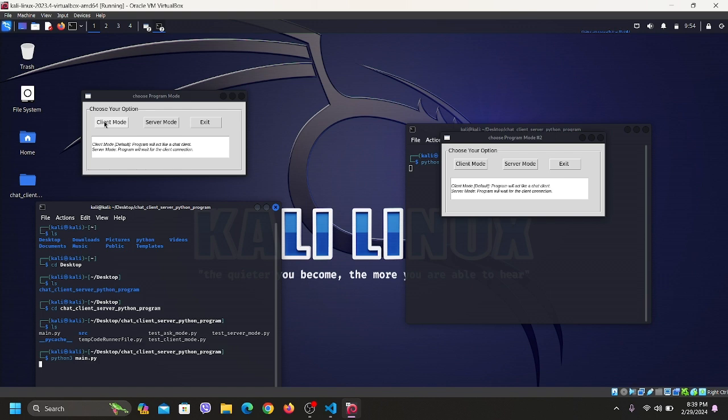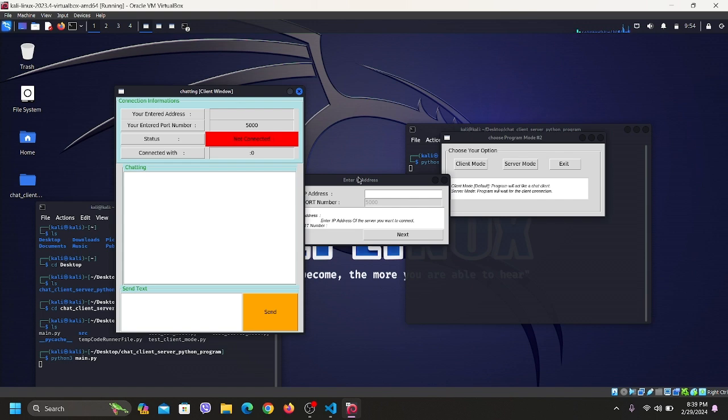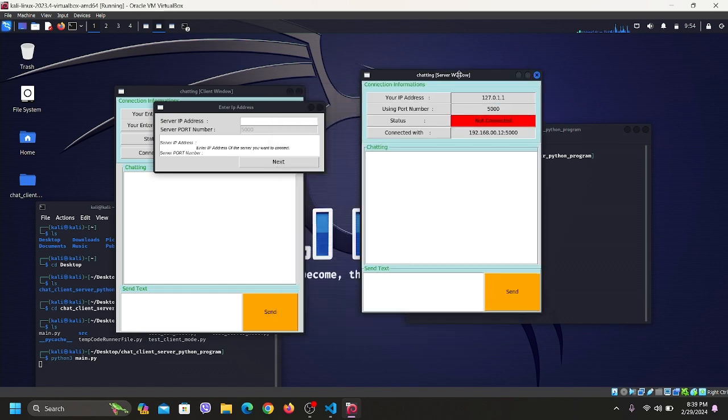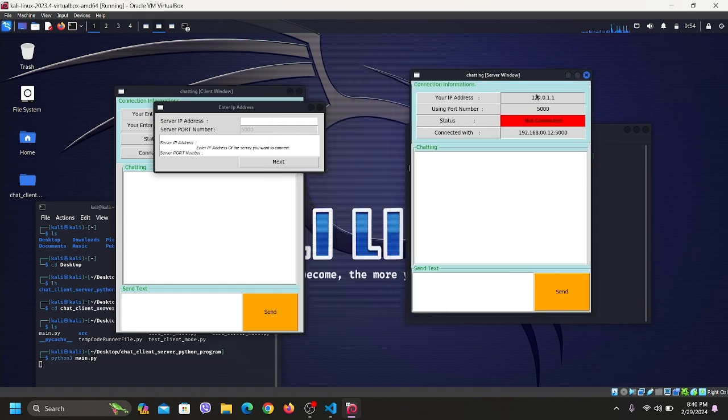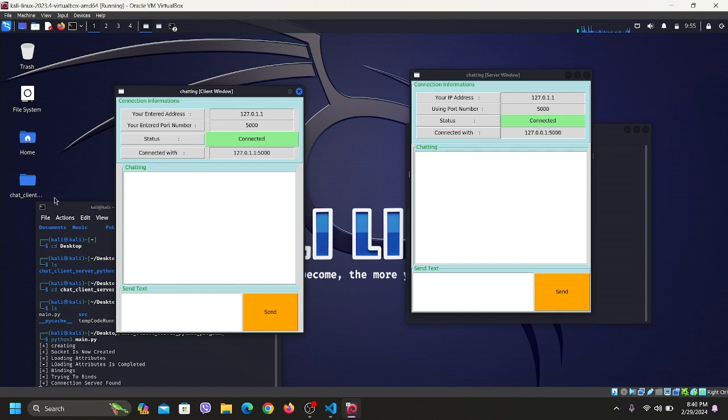So I will be selecting a client, and you are prompted with an IP to enter. I will be selecting server here. I have given an IP, 172.127.0.1.1. Now this is a server IP. In order to communicate with the server, I will enter this IP in my client IP option. I will be clicking next, and here we can see we have been connected.